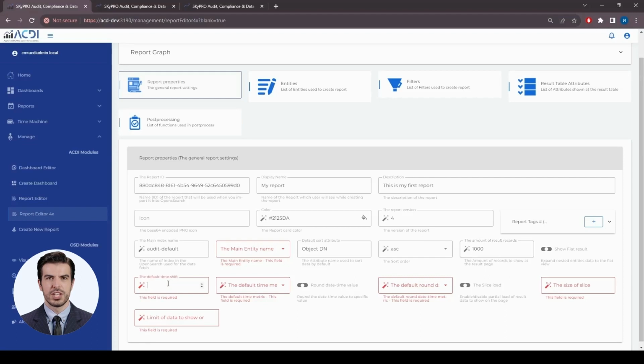The default time shift and default time metric are the settings of the default time selector. Let's go for 7 days. Switch on the round daytime value and set it to day.